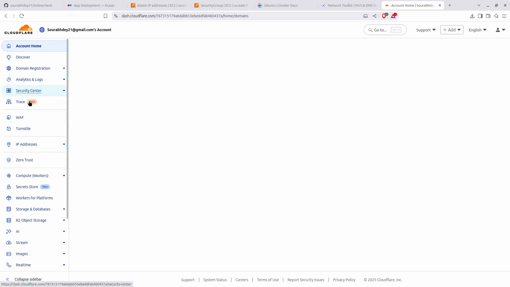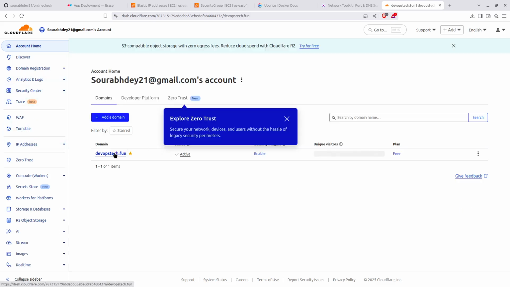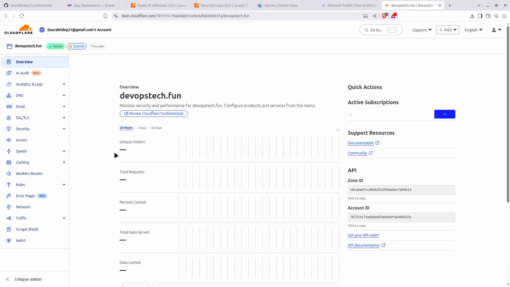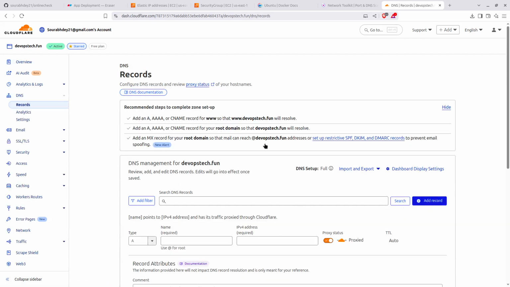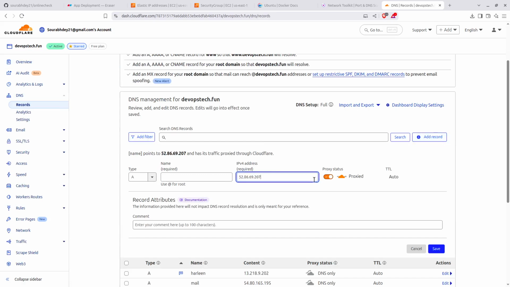Go to that DNS thing. This is my domain, and go to the DNS section. Add the record, followed by the particular IP address which your server has, and type network kit, or network toolkit. This is the URL. This is the URL going to be.